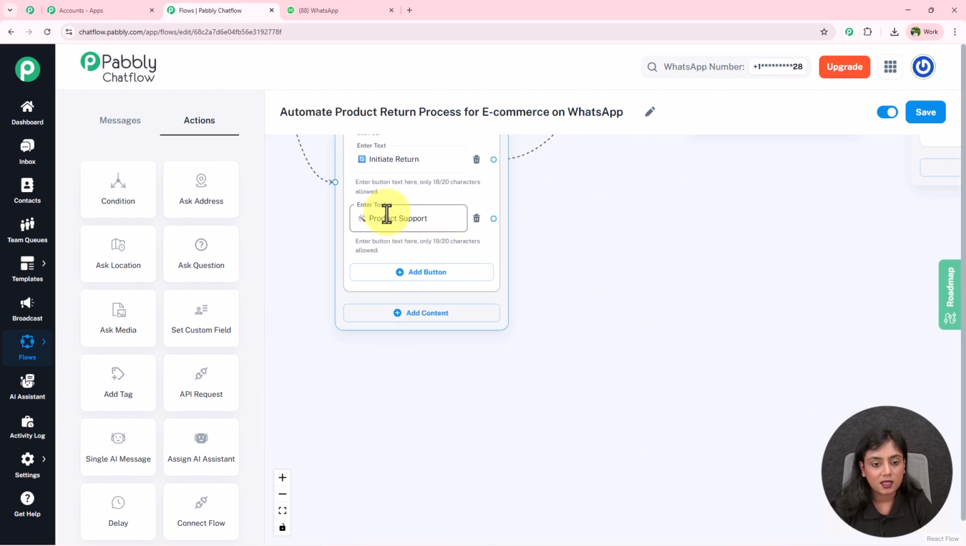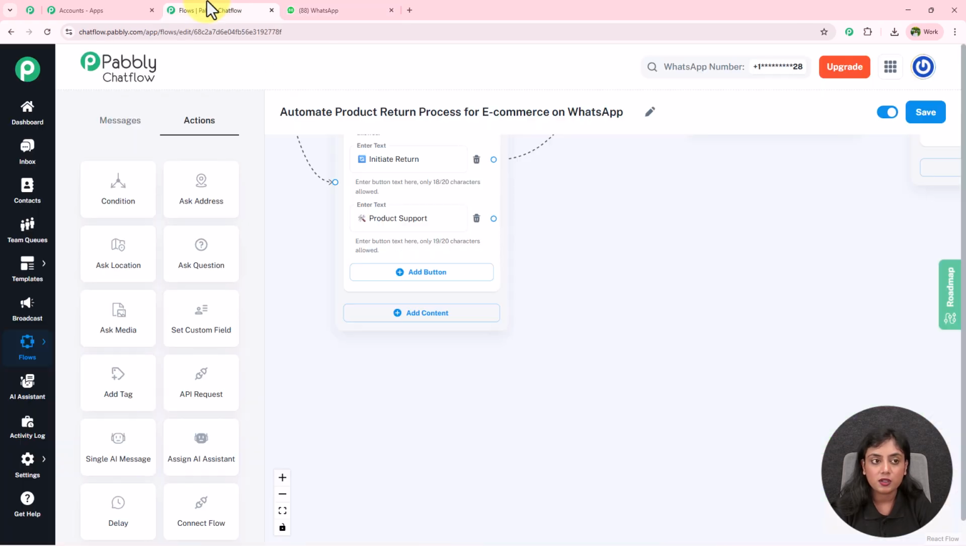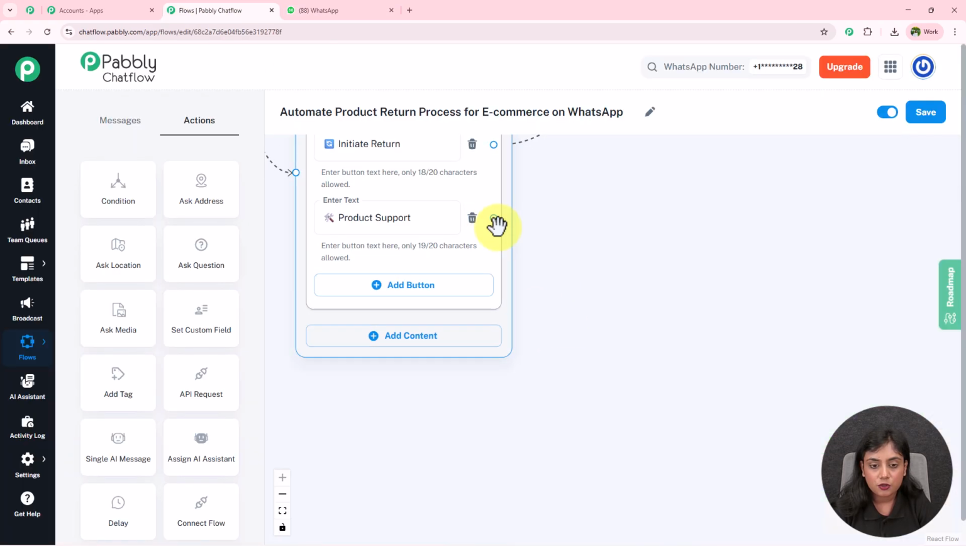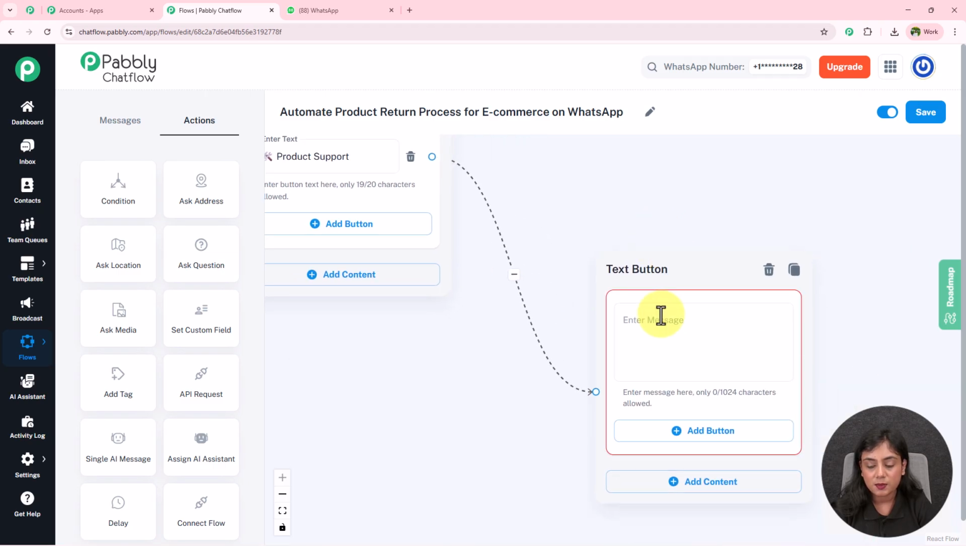Now let us set up the product support. Now if the customer or the lead selects this option product support, these are the sets of messages that the customer or the lead will receive. Firstly, I'm going to drag the point of the product support, drop it in this field. Content type is going to be text plus button.